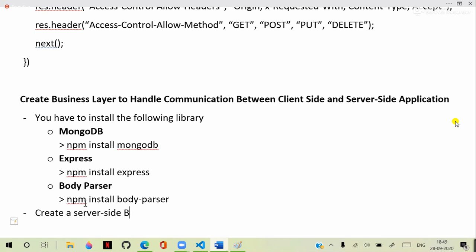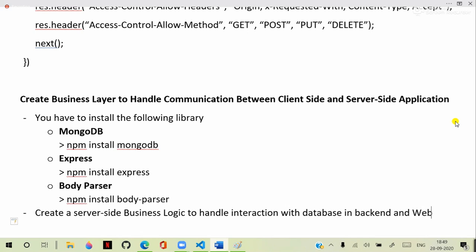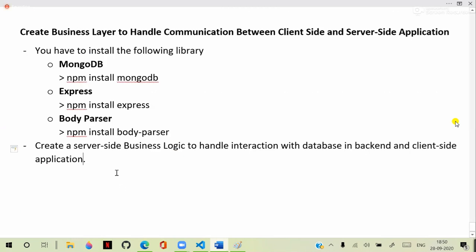Okay. Now the next step is you have to create a server side business layer, business logic, to handle interaction with the database in the backend, and web server. These are the two options we need. So we need to create a server side business logic to handle interaction with the database and web server. You can simply say that, so client side application. This is what we need to create. So how do we create that?